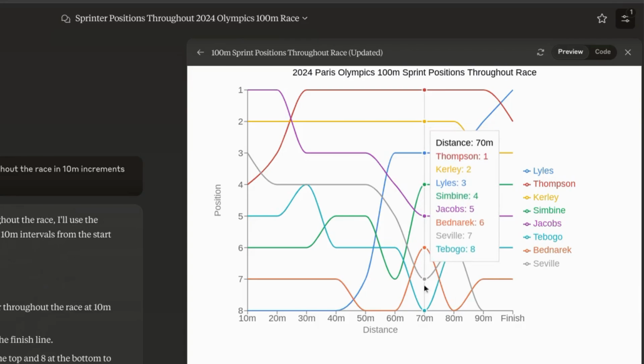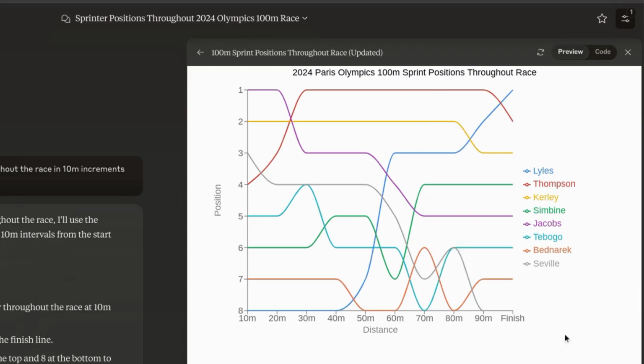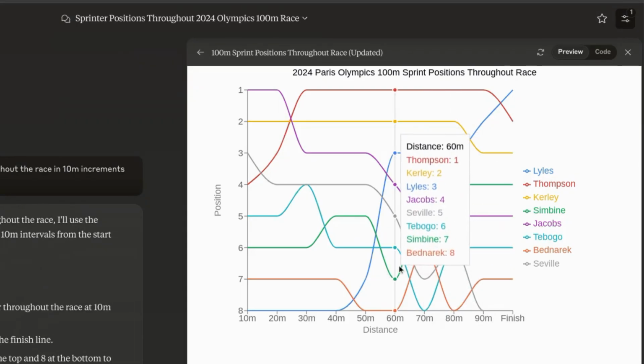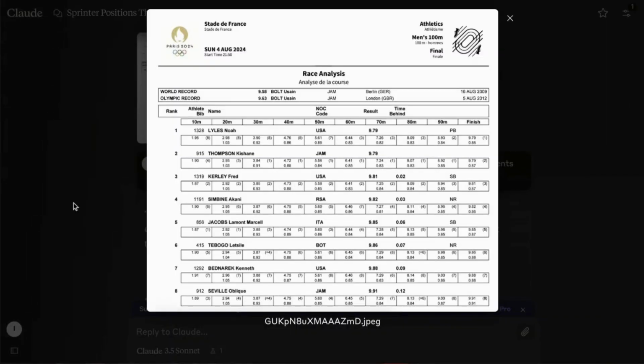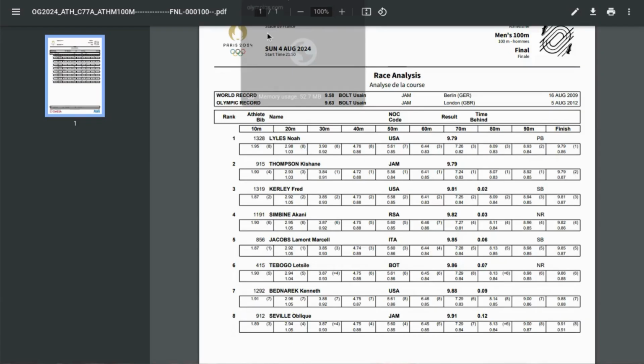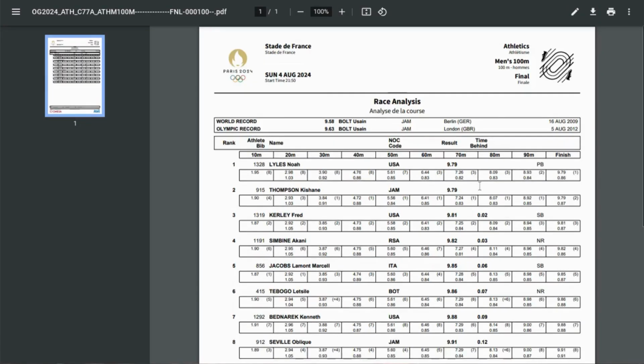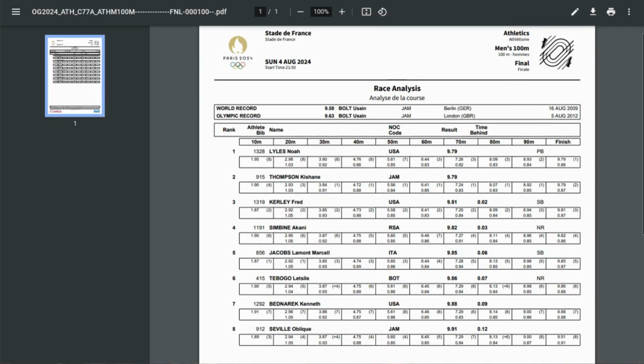So let's use Claude AI, Anthropic's Claude 3.5 Sonnet AI model, to create this interactive data visualization. There's an awesome interactive feature that I added and I can't wait to share it with you all. For the first prompt, I included an image of this data table for the race analysis of the 100-meter event. Later, I found that Olympics.com has a PDF of the same data table.